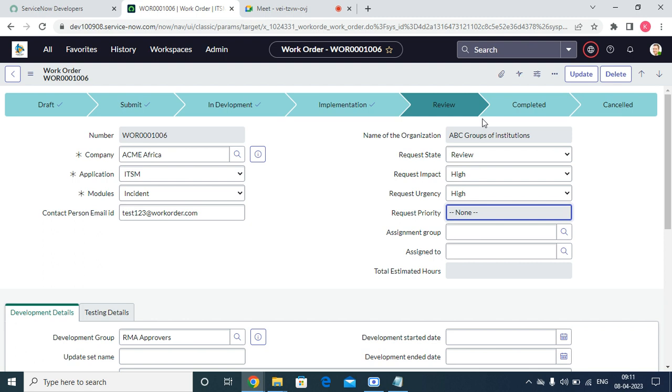Urgency is nothing but how urgently you need to act. For example, if you are the CEO of the company, whatever the issue is for you, they have to respond as soon as possible. So like that we have to set it up. Based upon these two, impact and urgency, we need to set up this priority.